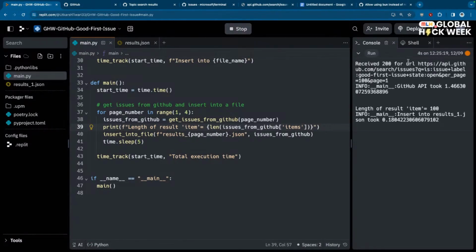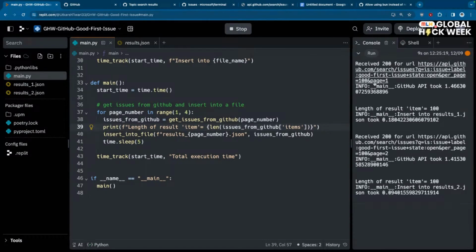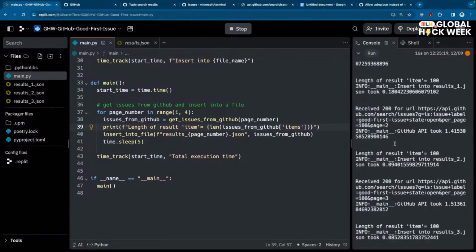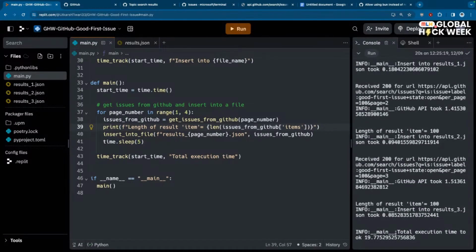So we received 200 for the URL. 200 is success, and this is the new URL, with per page equals 100 and page equals 1. And then there's this total execution time: 19 seconds. We know it went from page 1 to 3, so that's about 5 seconds in between, that's 15 kind of. So okay, our time tracking works. That's the whole idea. So we have 3 results.